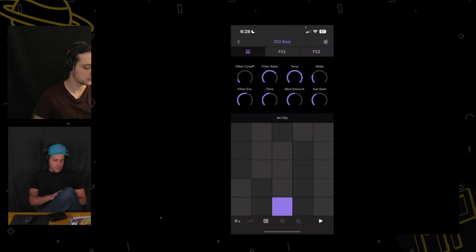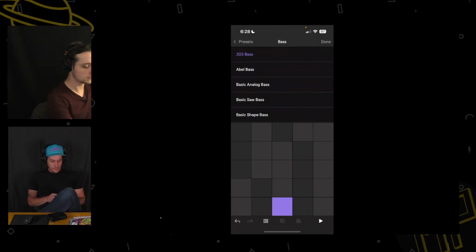But I'm going to do two things. I'm going to change my preset, because I don't think I want to do a 303 thing, and then I'm going to stick it to a key. So let's find a bass that suits us better.